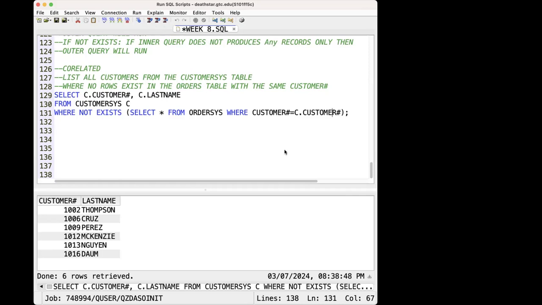Now, what the outer query is doing is saying, I am not interested in those people who have placed an order. So the outer query says, please tell me those people who do not exist in that list. The outer query will give you all those customer IDs and customer names who are not to be found in the orders table. Got it so far?